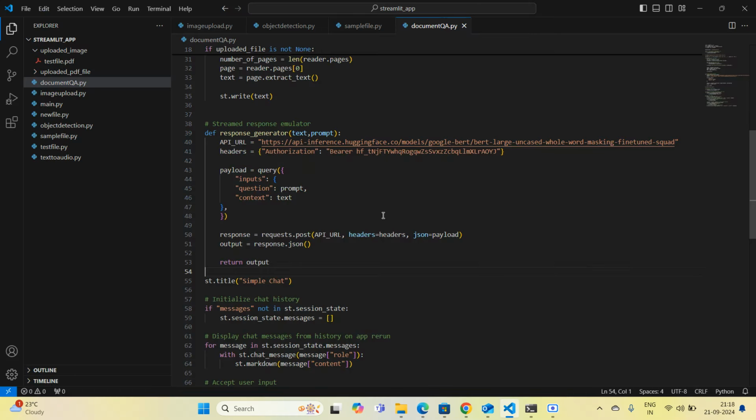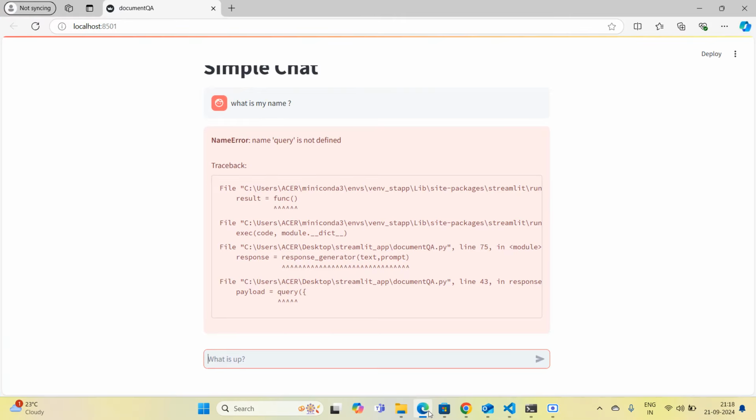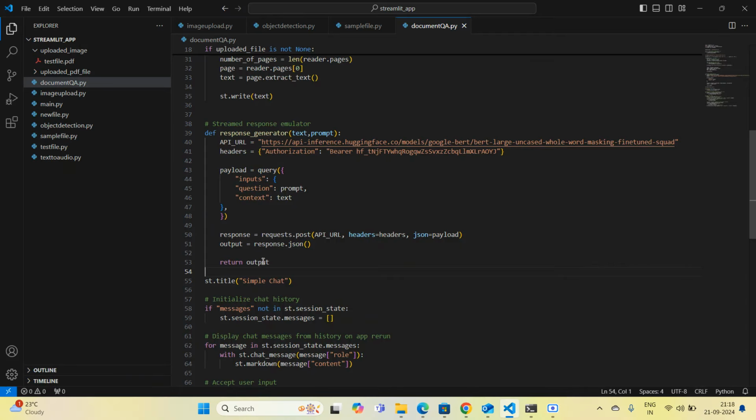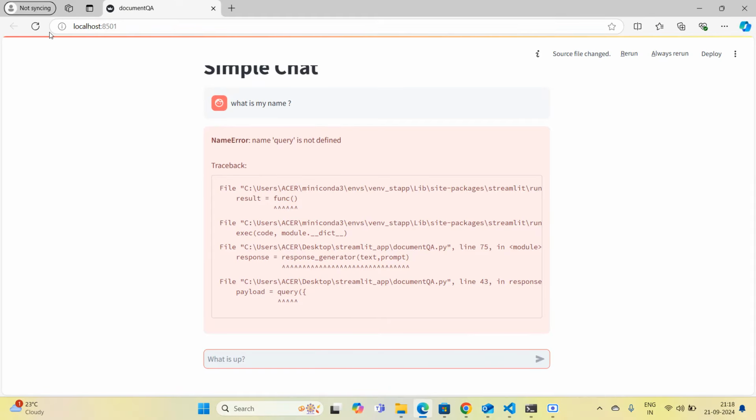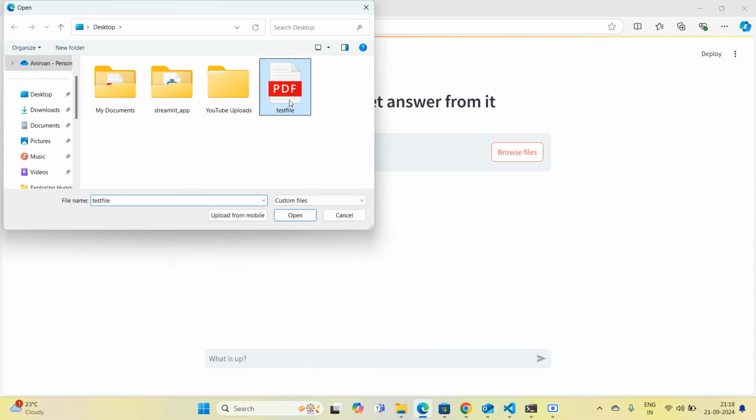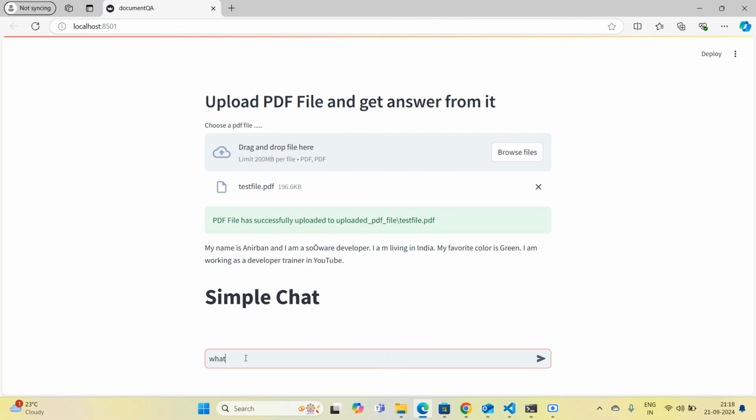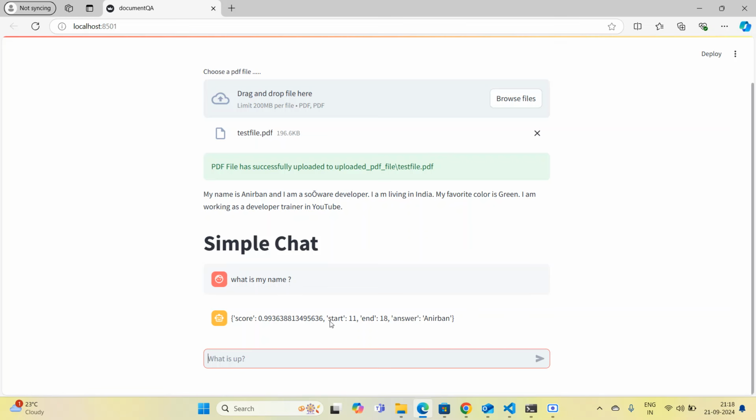Okay, so query is not defined. So here is the query. Maybe I can see the line number as well. Okay, print query or something is there, right? Or else I can simply find, okay, query, this function is not needed at all. We can simply pass the payload. Okay, so we can pass the simple payload. Let me try with this and we can upload the PDF file and we can ask the question like what is my name, and I think it is running. Okay, so you can see this gave you the response and the answer is my name.